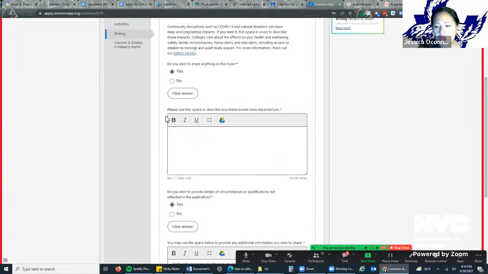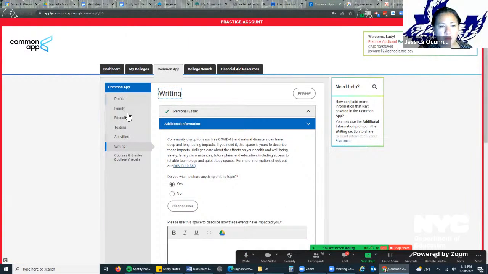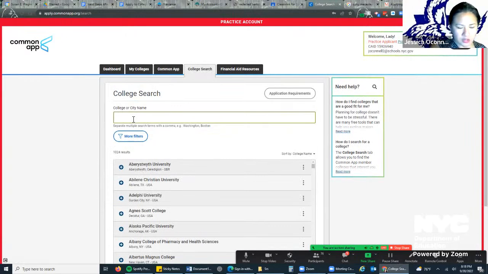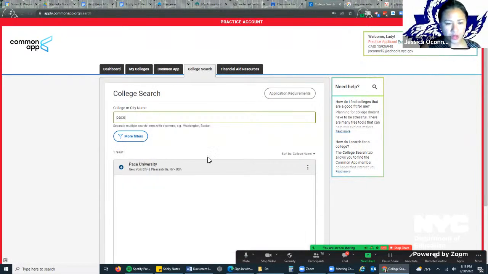Now, to submit your Common App to a college, right? You would look up the college. So let's use PACE as an example. Now, notice that PACE has 2 different campuses here. That's okay. A lot of colleges have multiple campuses. There's like a main campus and then satellite campuses. So for example, PACE, their main campus is in Pleasantville, which is up in Westchester, and their satellite campus is New York City.